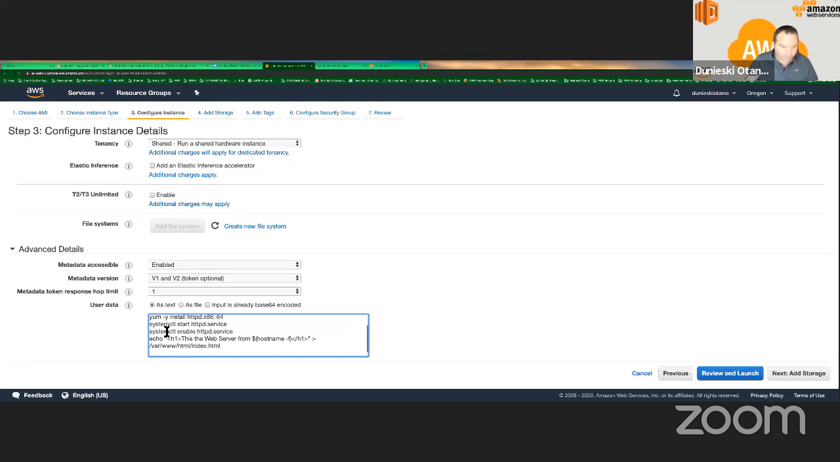Okay, so I have here, I'm installing an Apache server. I'm telling the Apache server to say hello from EC2 server 1, with style color red. So this EC2 is going to print hello from EC2 server 1.